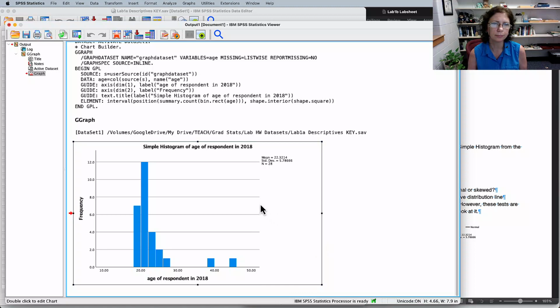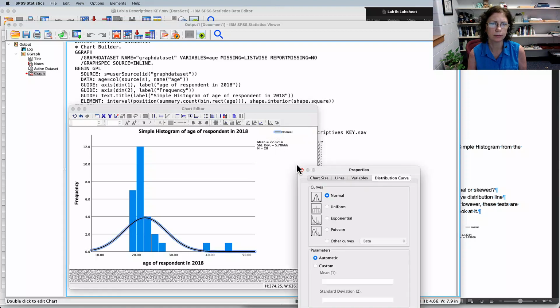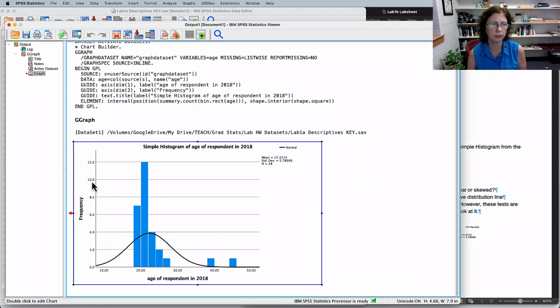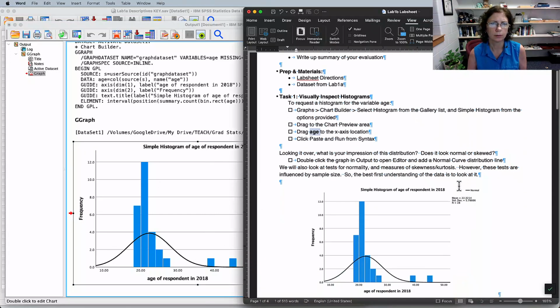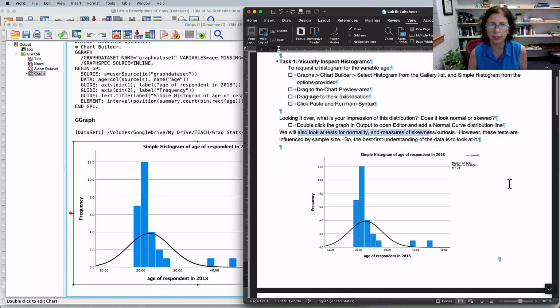I'm going to double click here to open up the chart editor, and I'll use this toggle to add the distribution curve to this graph. And the one I want is normal distribution. So after that's selected, I can close, and I can close this, and it adds it to the graph in my output. We also look at tests for normality and measures of skewness and kurtosis, but because the tests are influenced by sample size, it's always a good idea to first visually inspect your variables. Histogram's a really good way to just start with that.